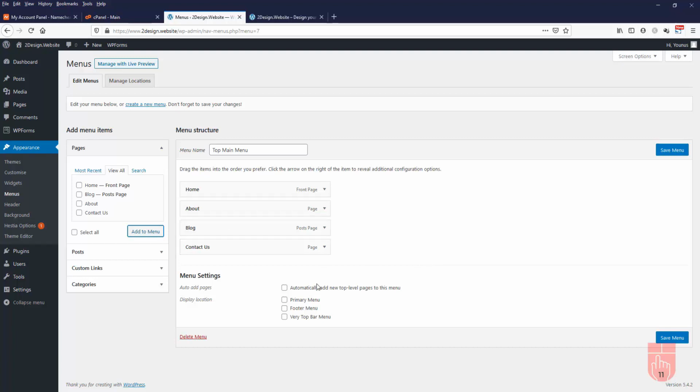Now another thing you need to do here is check where you would like to display this menu. The first option, automatically add new top level pages to this menu. It will happen when you add any page, it will automatically be added here, but personally I don't like that, because sometimes I create pages not to add on the header menu, maybe somewhere else. This menu I'll add as a primary menu to the top, so I will add it to the primary menu.